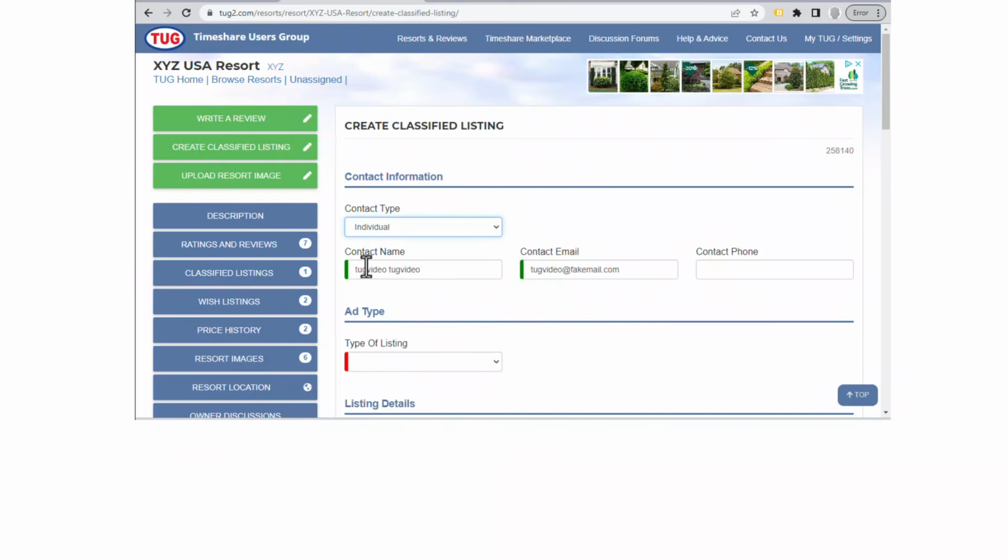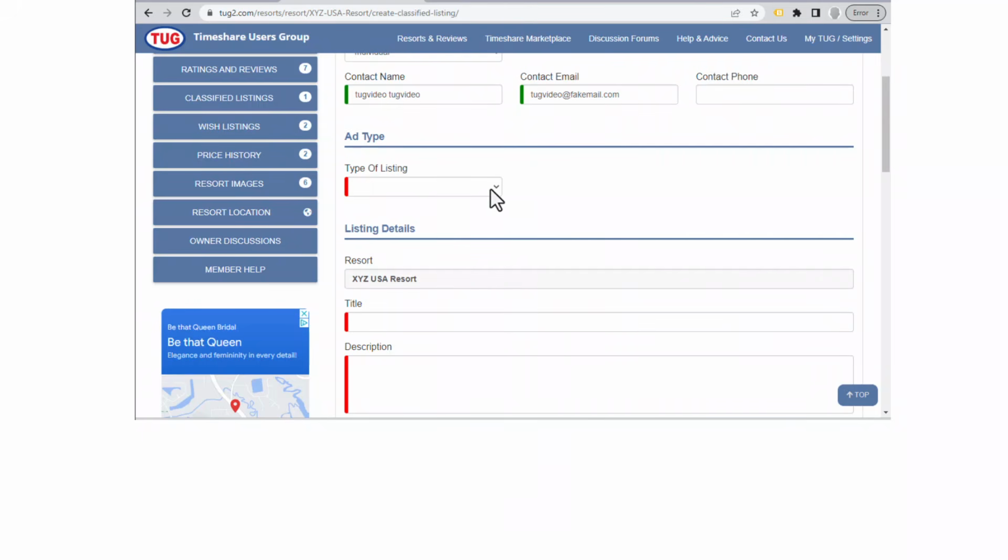Contact name should be filled out with the name that you created when you joined TUG, as well as the email address that you posted for your TUG membership. The phone number field is completely optional and is not something that is displayed on the listing itself, but will be displayed to anyone who clicks the Contact This Member link on the listing should they be interested in getting in touch with you. Moving forward, you're prompted to ask the type of listing you are trying to post.